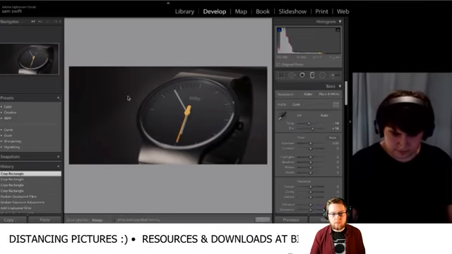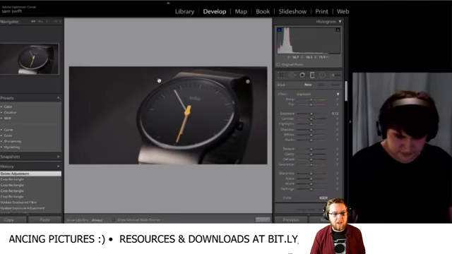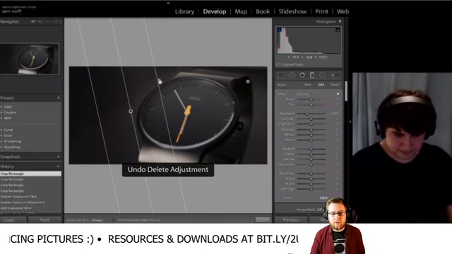Awesome. How are you doing? Interesting differences between how you would do something in Lightroom versus how you do something in Photoshop.